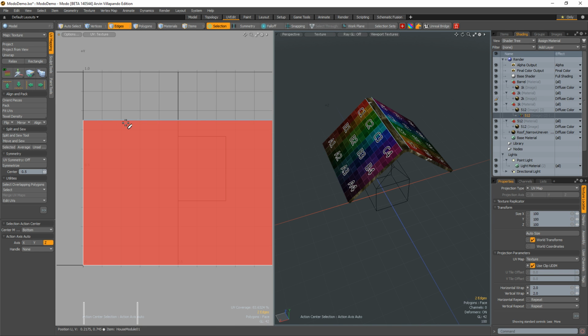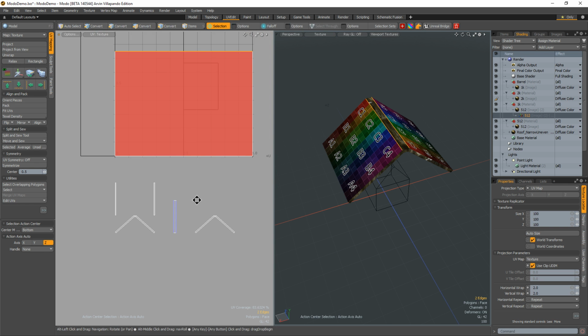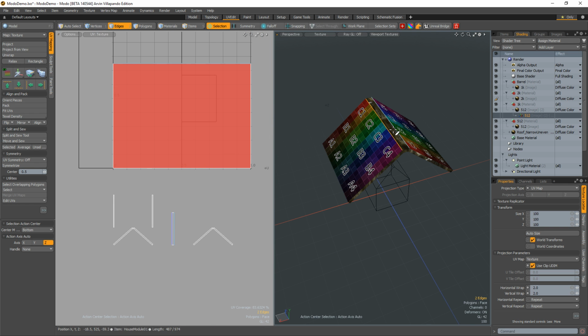All right, and now I'm going to start the stitch. So I'm going to select this edge, right click, move and sew. I want to stitch it to the selected. And that did not work. Oh, because we'll select this edge instead.